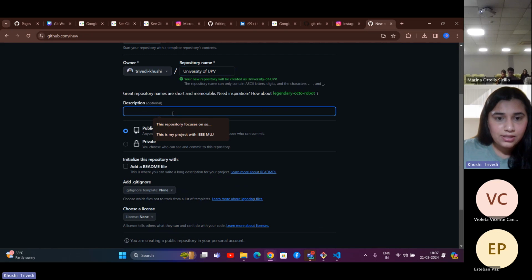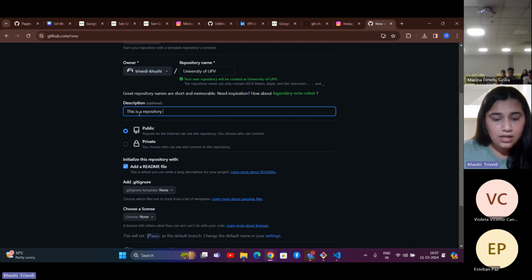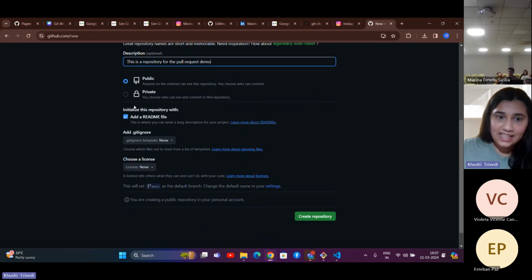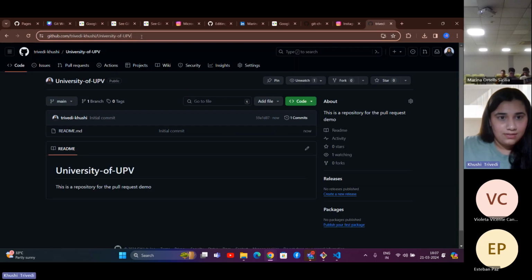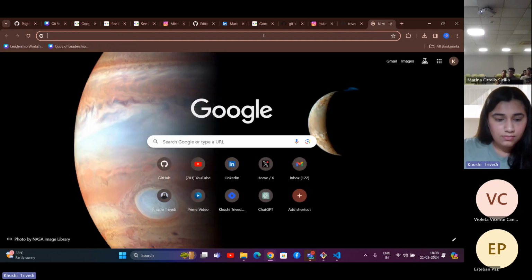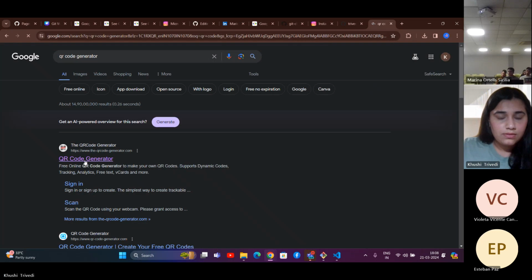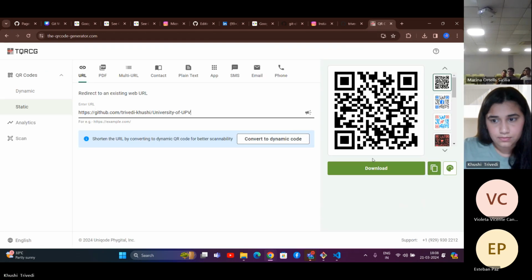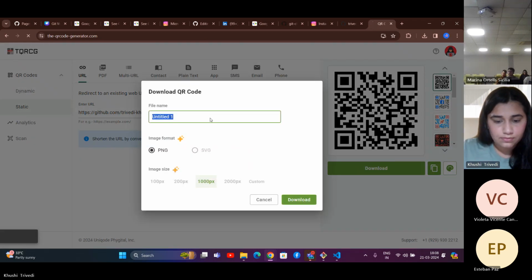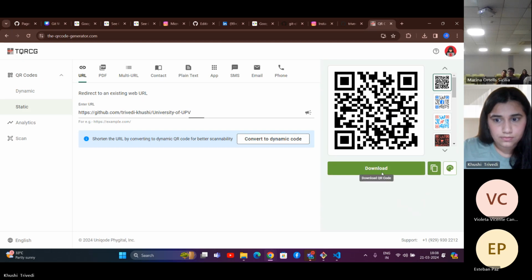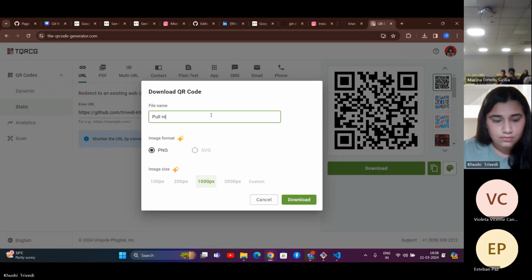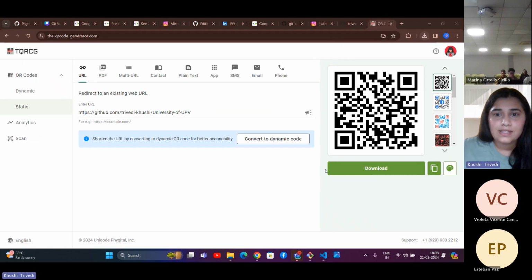Works correct. I'll add the description. I do not want to add right now. Okay, this is a repository for the full quest. I'll keep it public so that you all can use it. I'll add a readme file and I created it. All right. Cool. This is the QR code.